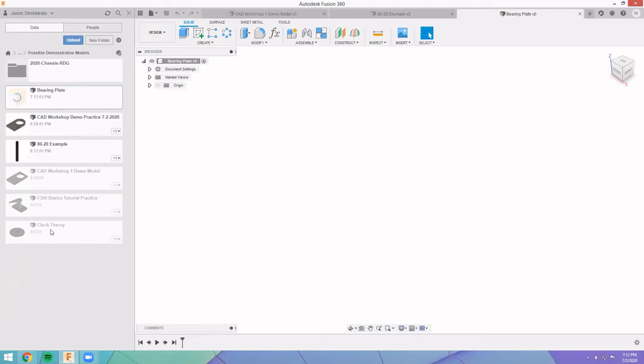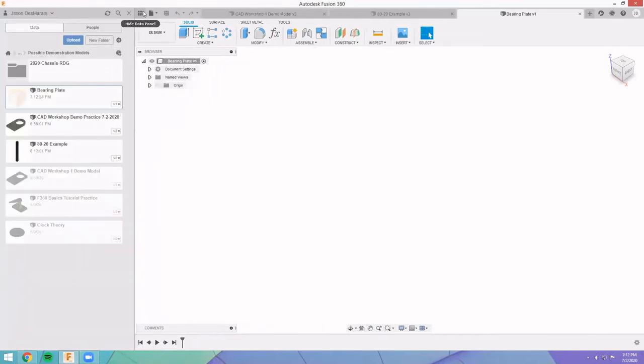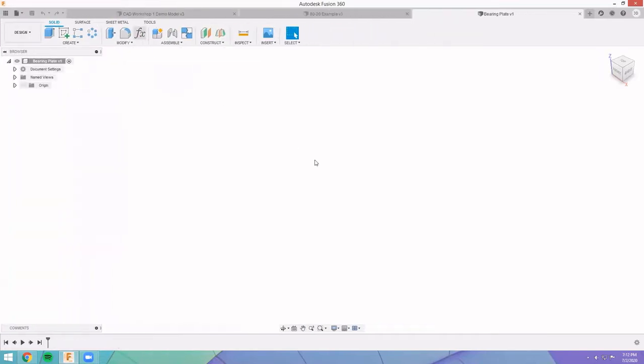For today, I don't need anything else for the data panel, so I'm just going to close that, get a little bit more workspace. If I do need to open that up again, it is the little 3x3 square up here. All right, so we are saved.